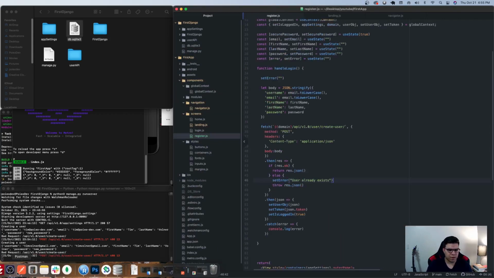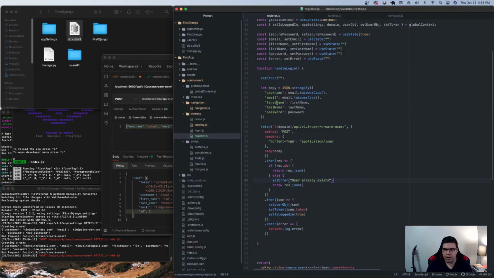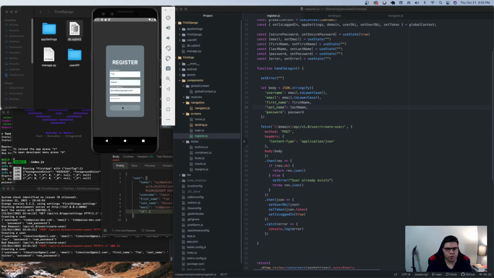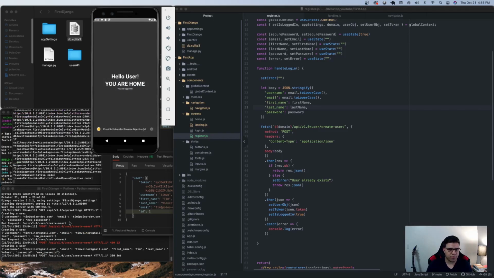Let's check our Postman, just make sure we've got everything. So username, email, first name. Oh, okay, that's why. So first name and last name, I did not put in here correctly. So first name, last name, save that. Open up our app again and retry it. Okay, and there we go. We have a user object now.